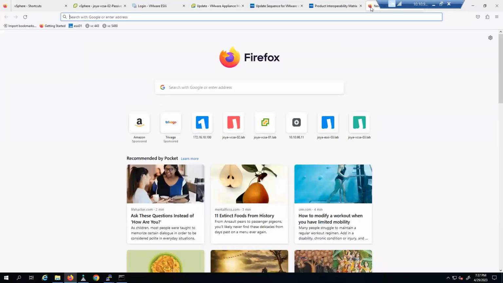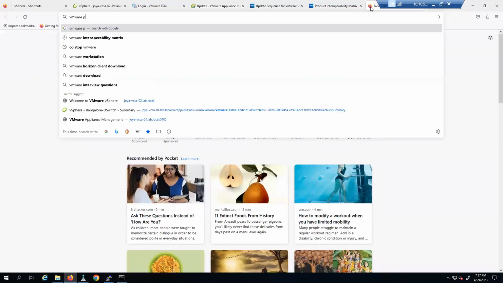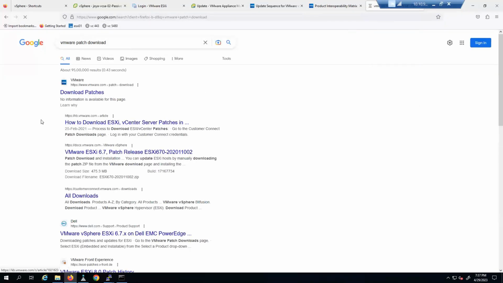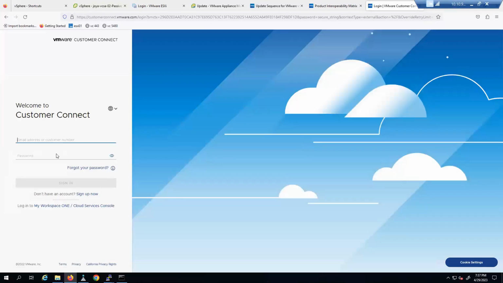So what you have to do, go to Google and type VMware patch download. You would see the first link, VMware patch download. Click over here. You have to log in with your ID. Just create an ID if you do not have it. That is fine.